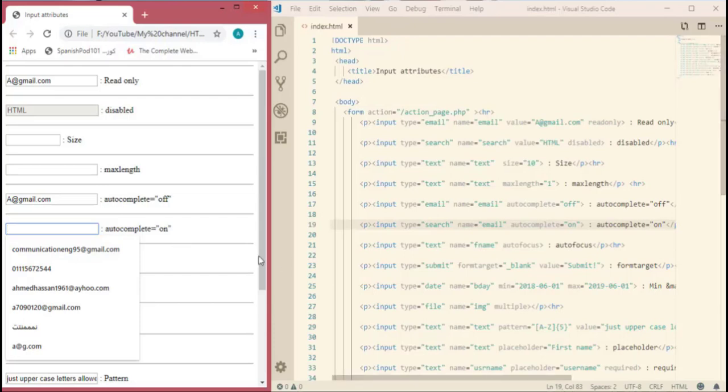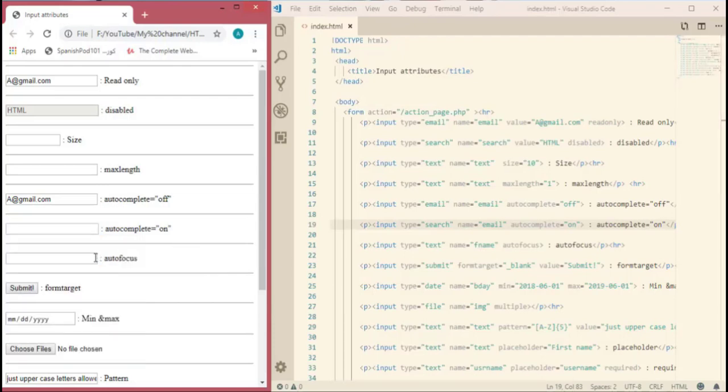Then we have autofocus. So with autofocus, when we reload the page, the input field automatically gets focus, the only one that is ready to type something, and the browser automatically focuses on this input field.